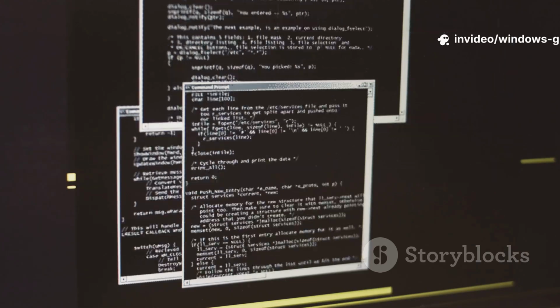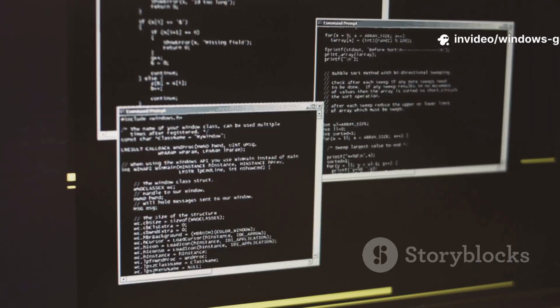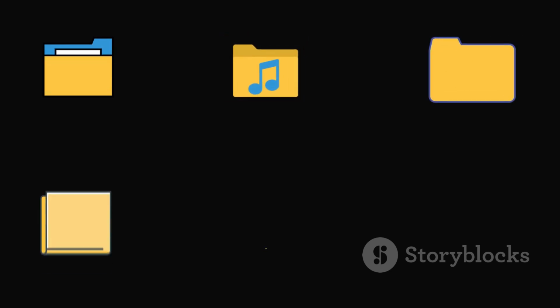Stop downloading .exe files like a peasant. Open PowerShell and type winget upgrade --all. This updates every single app on your system at once. Total control, zero clicking.